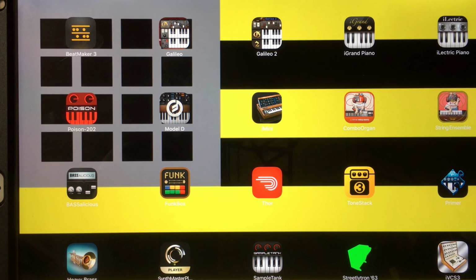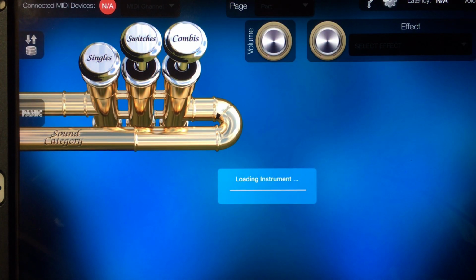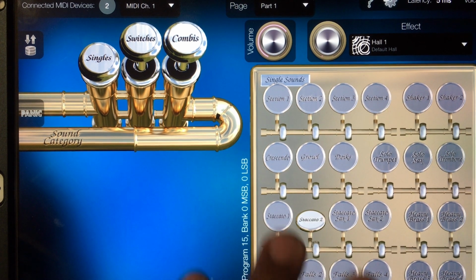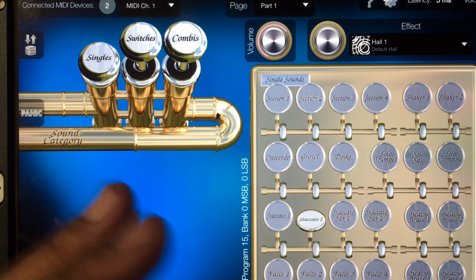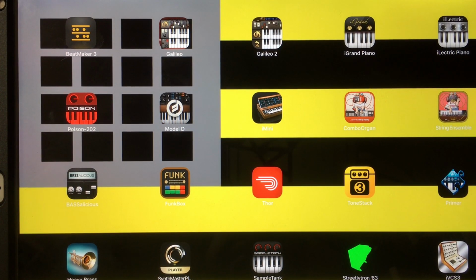I would have to say my next app would be this Heavy Brass by Crude Bite. I like this Heavy Brass app. The horn sounds are very organic, authentic, and real sounding. You have all these different options on how you want it. You got staccato, crescendos, growl, falls, etc. And it gives you that real brass horn sound feel. So I like the Heavy Brass by Crude Bite.